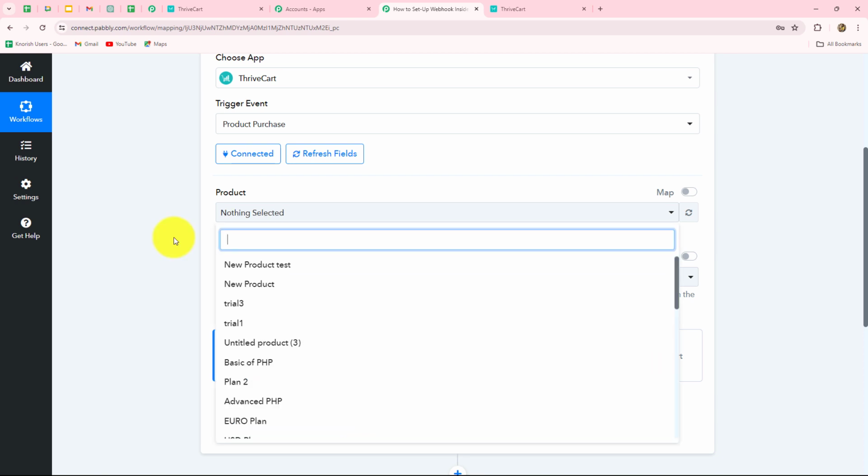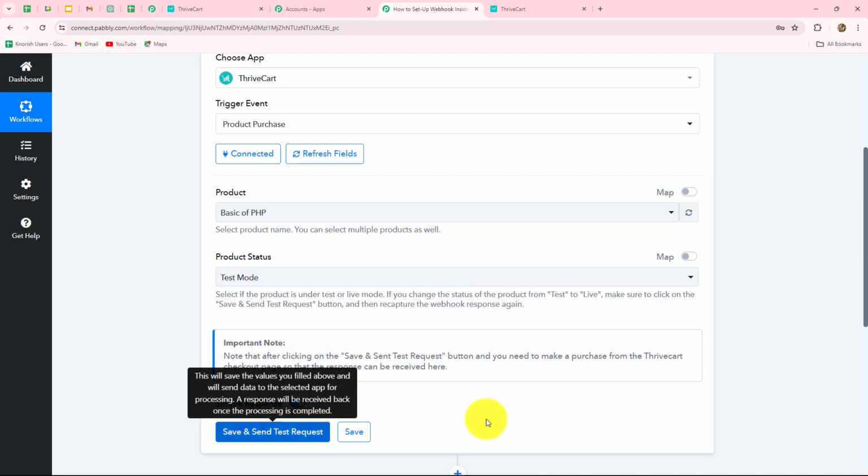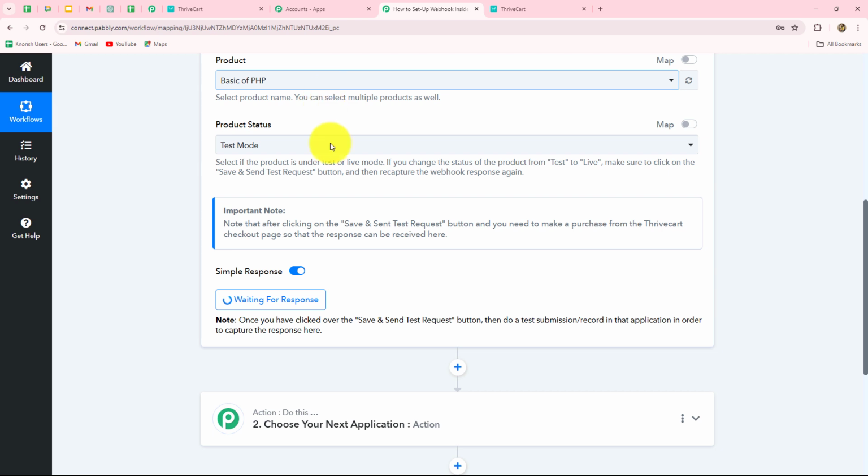Now here we have to select the product on the purchase of which you want to receive the response. Let's say I'm going to select this Basic of PHP product. After selecting this, because we are already in test mode, we are going to click on the Save and Send Test Request button. As we have done that, it is showing waiting for response. This means that now we have to do a test submission by purchasing the product which we have selected, so that the response of that purchase can be captured over here.